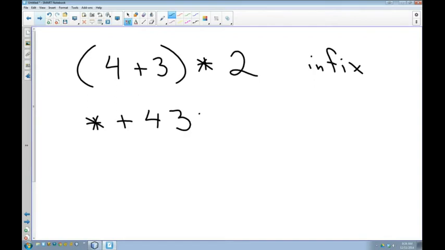Oh, sorry, one more. That's prefix. Now that's really bizarre to know that this and this are the same equation. But how we evaluate it is kind of important, okay?